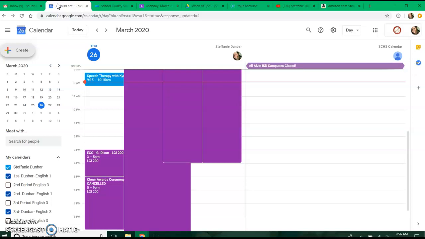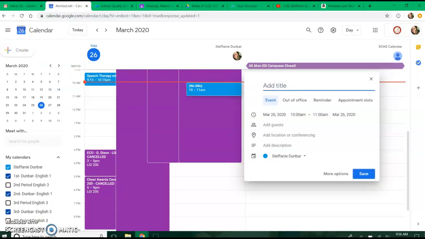Okay, so if you go to your calendar in your view, your Google Calendar, you'll go over here to create, and then you'll give it a title. So I'm just gonna use Kindle for an example. And then you just title it whatever you want. Kindle Speech Therapy with Miss Ivy.